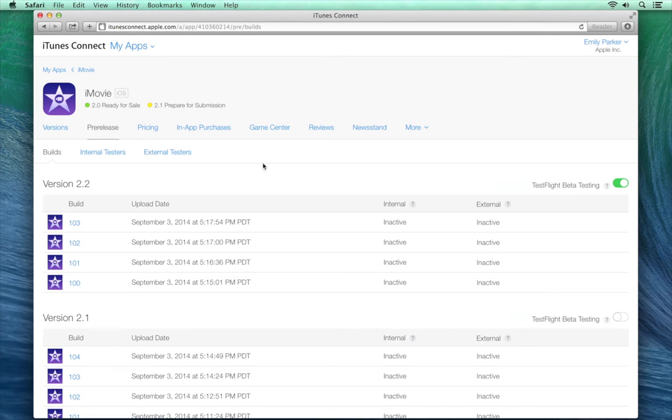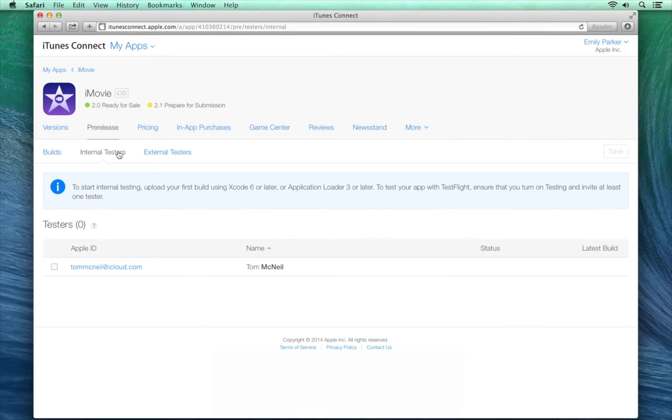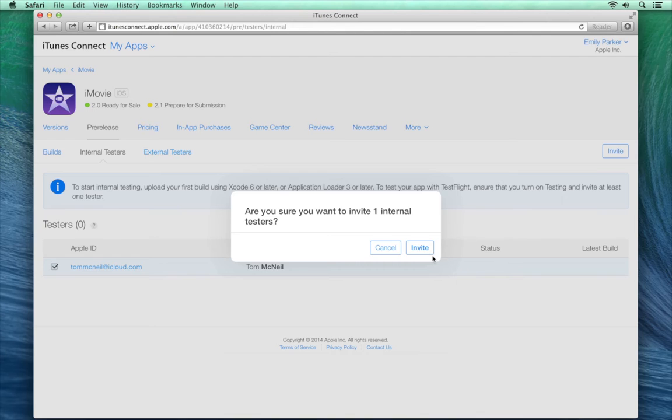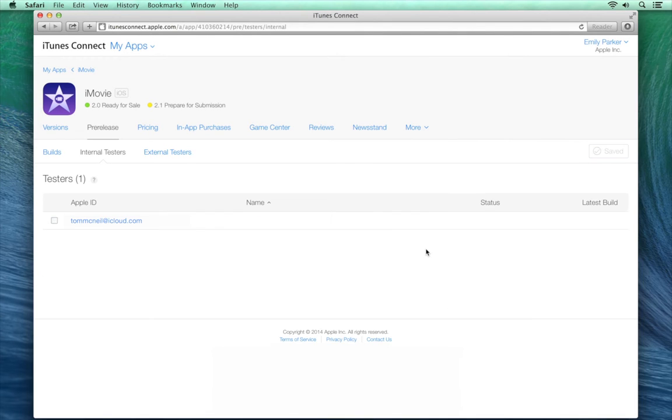Click on Internal Testers and you'll see all of the testers you've enabled for your account. To invite any of them to test this version, just click the box next to their name. Then, click Invite. You'll see their status change to Invited, and they'll receive an email inviting them to test out your app. Once they accept, you'll see their status update in iTunes Connect.